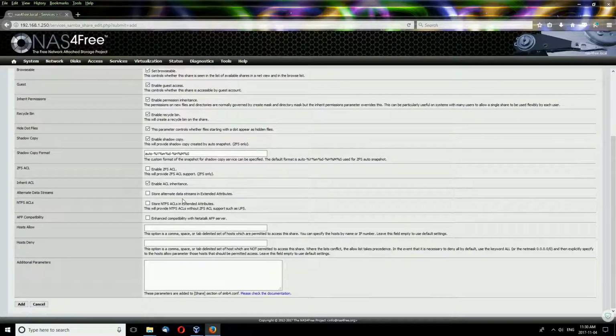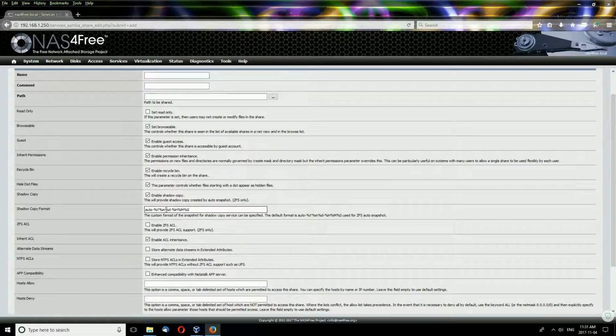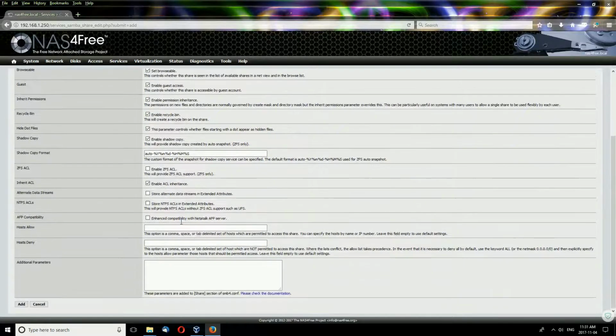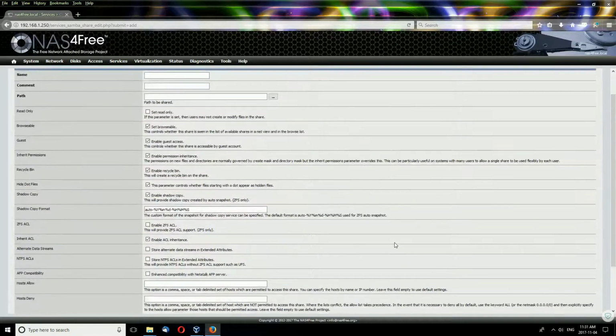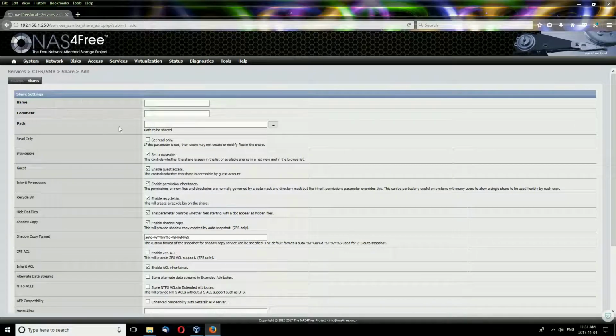And you have some options for particular file systems like ZFS, but only if ZFS is used. And a lot of options there.